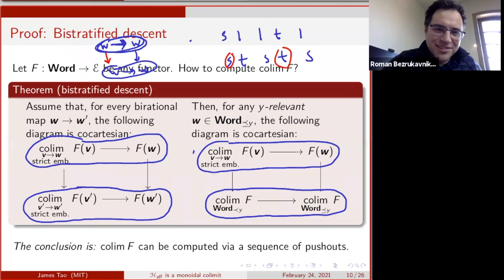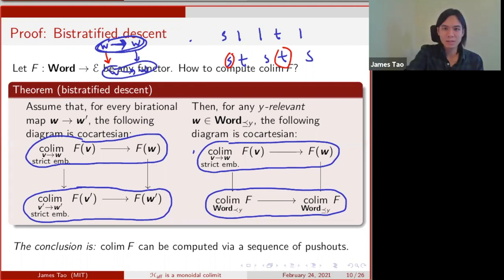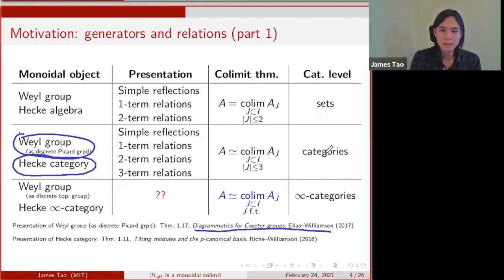There are a few things to say about that question. The first is that this colimit theorem here with finite type elements doesn't actually tell you anything about presentation generators and relations in terms of simple reflections. So I wouldn't say that my result implies the Elias-Williamson presentation in any way.